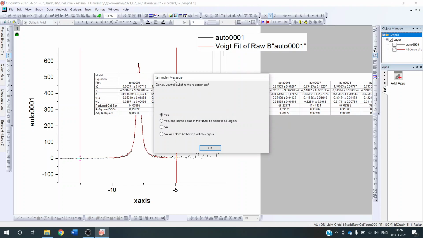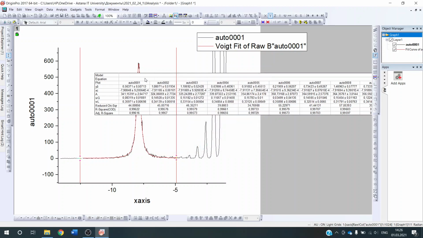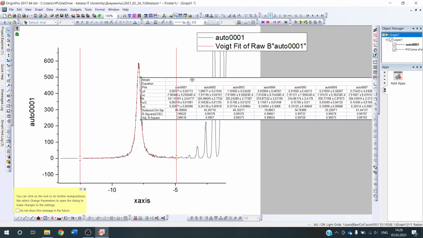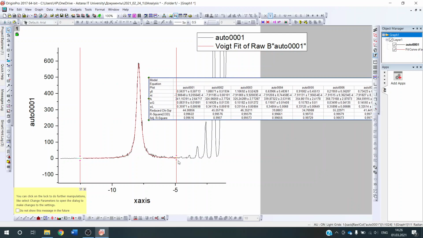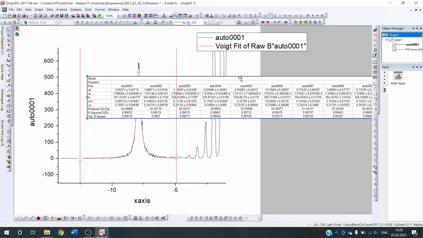Okay, so at the end you will have this kind of message. I usually click no, and I don't want to move. I don't want to switch to the report sheet yet, so you can generally see how the fit looks on the very first of your curves. And these are all parameters, but they are also available in the nice table form.